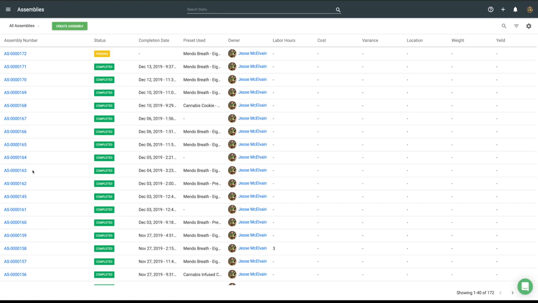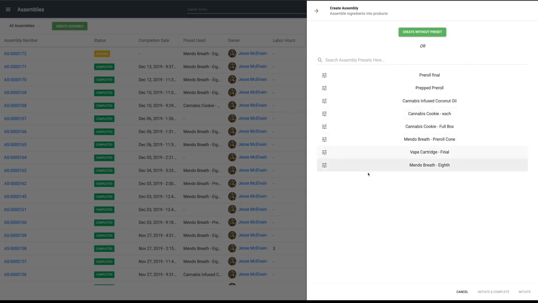What I just did was I just took a quick glance at every assembly that I have ever created in my Distru account. I can quickly see every single one of them and the preset used as well as the completion date. With that being said, it's very easy to quickly create a new assembly where I can create utilizing presets.